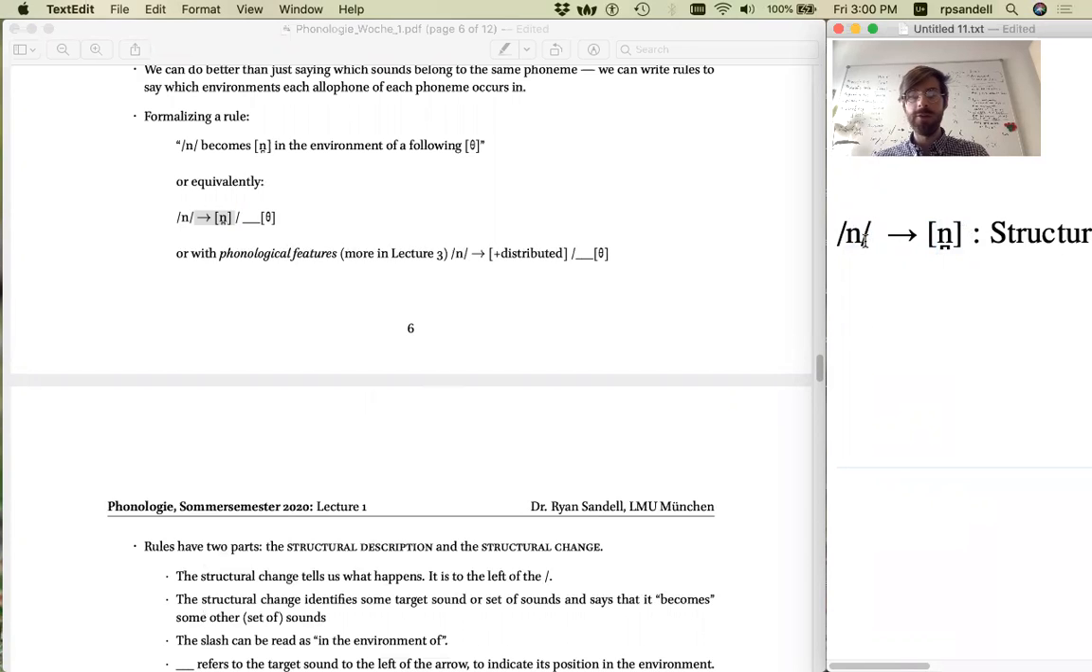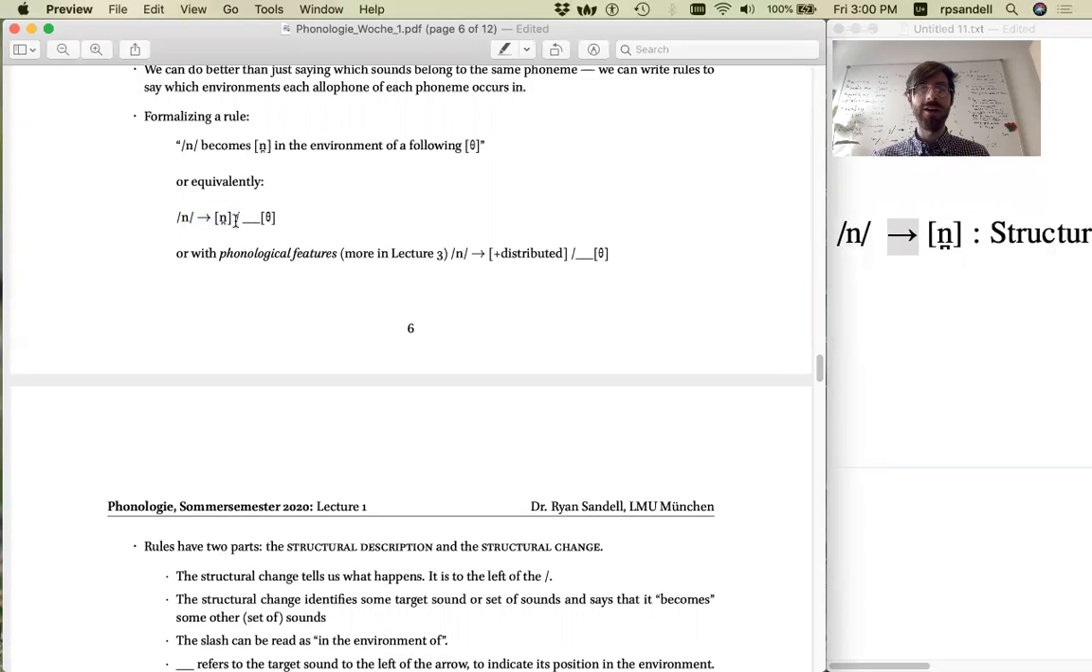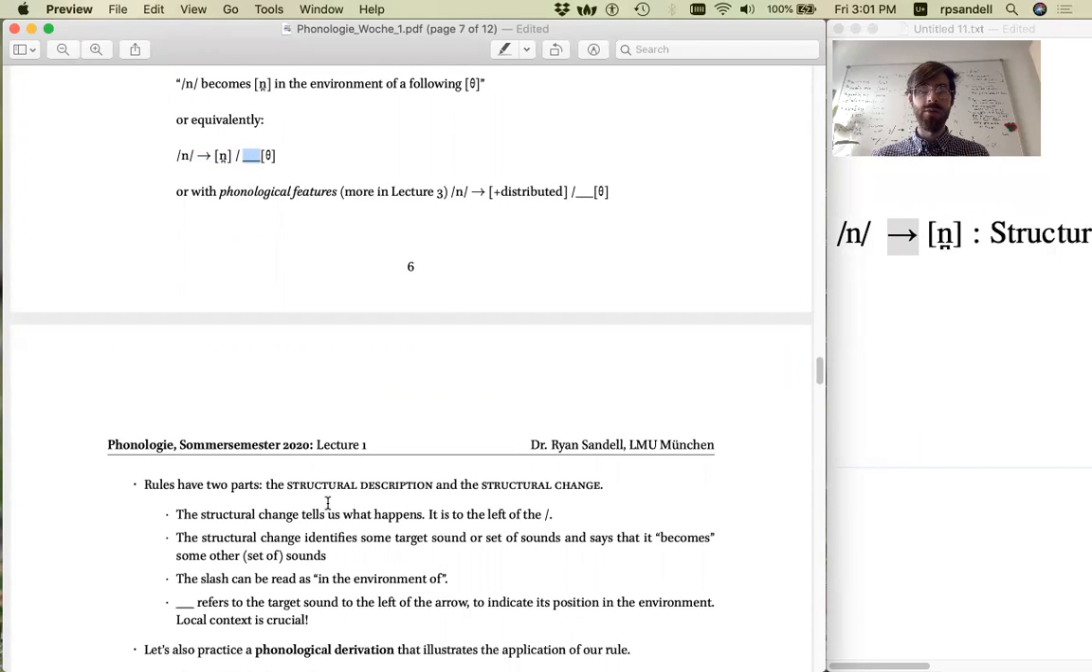The structural change is always going to identify some target sound, either a single sound or a set of sounds if we have a natural class of sounds. And then it says that that sound or group of sounds becomes some other sound or set of sounds. So the arrow pointing to the right, I think intuitively, should transmit that idea. The slash that we find separating the structural description and the structural change can be read as the words "in the environment of."